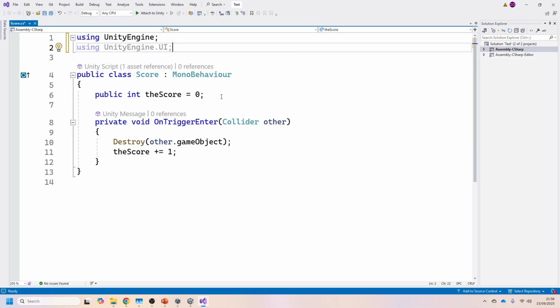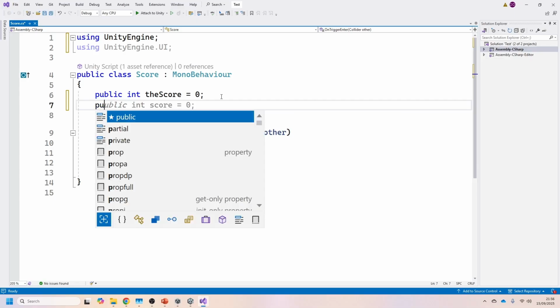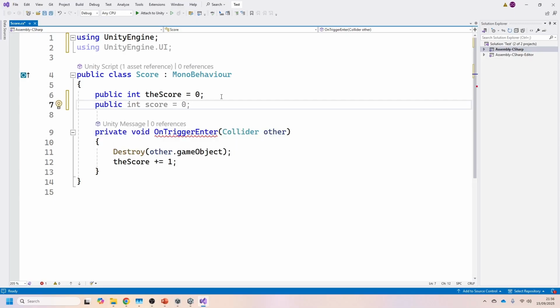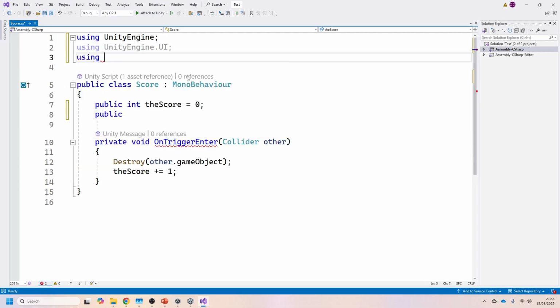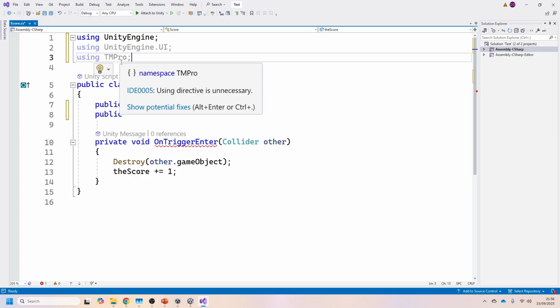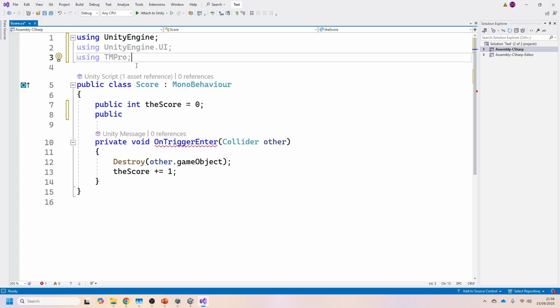At the end of line 6, if we press enter, we would now like a publicly accessible Unity element. Now, I've just realized that what we're going to do in particular, it's not UnityEngine.UI that we want. We want to be using Text Mesh Pro, which is TMPro. We're also going to need that. So I just went back up to line 3 and I want TMPro, uppercase TMP, semicolon to say that you're done. Back to line 8.